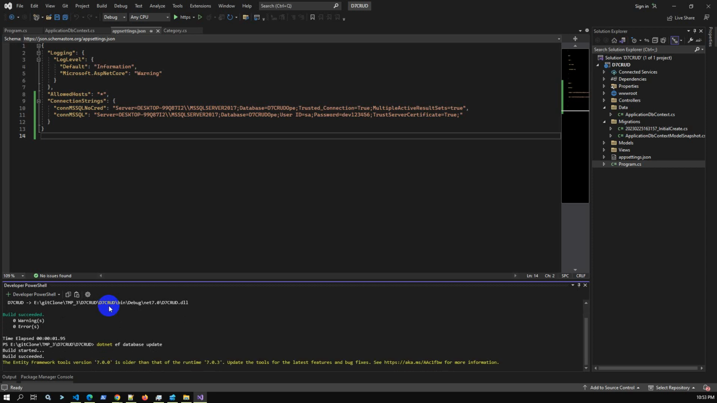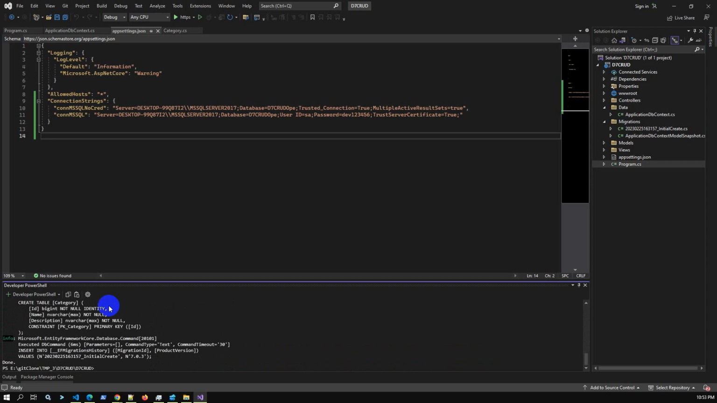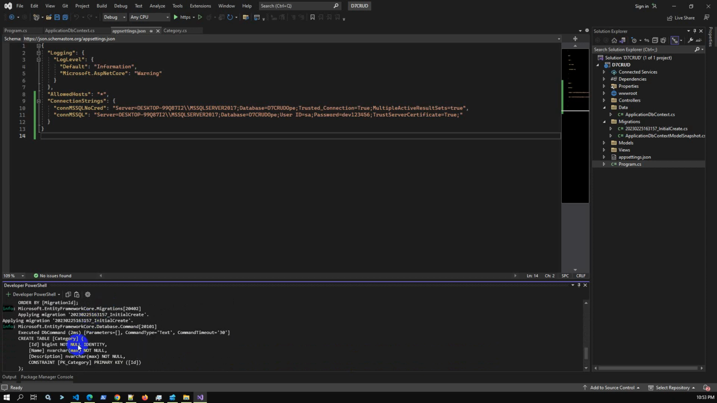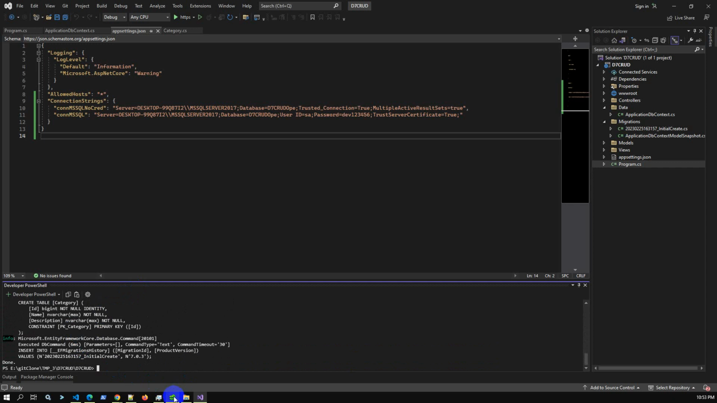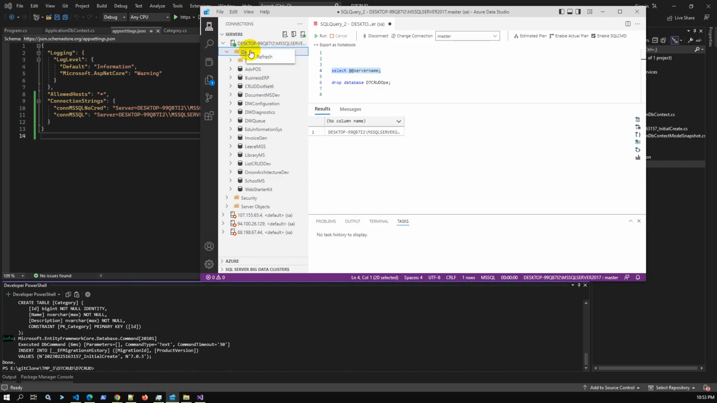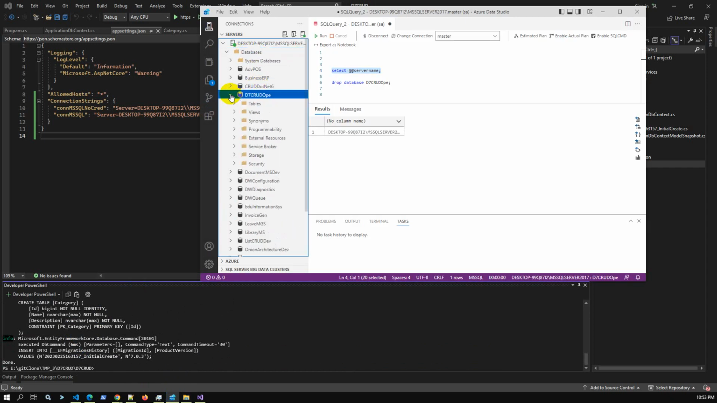Build started, build has succeeded. So one table has been created, we can see the output, and if we check the database by refreshing, yes, the D7 CRUD operation table has been created: category.